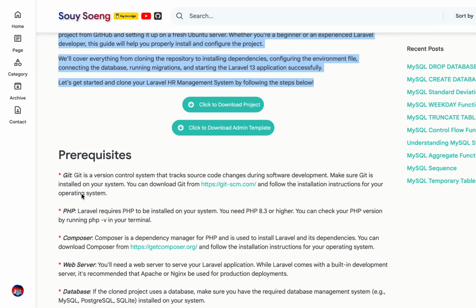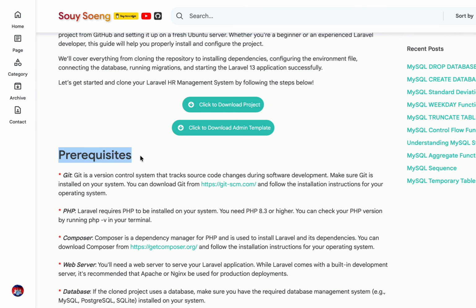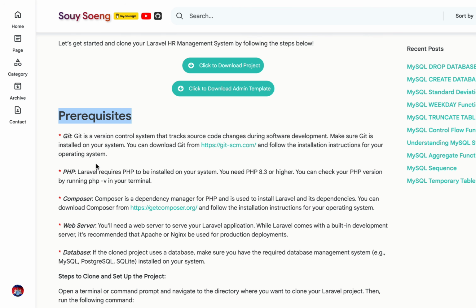Before we start cloning the Laravel 13 HR management system project, let's make sure your server or local machine is ready. Prerequisites first: you need to install Git. Git is a version control system used to track source code changes during software development. Make sure Git is installed on your system. You can download it from the Git official website. Follow the installation instructions for your operating system.